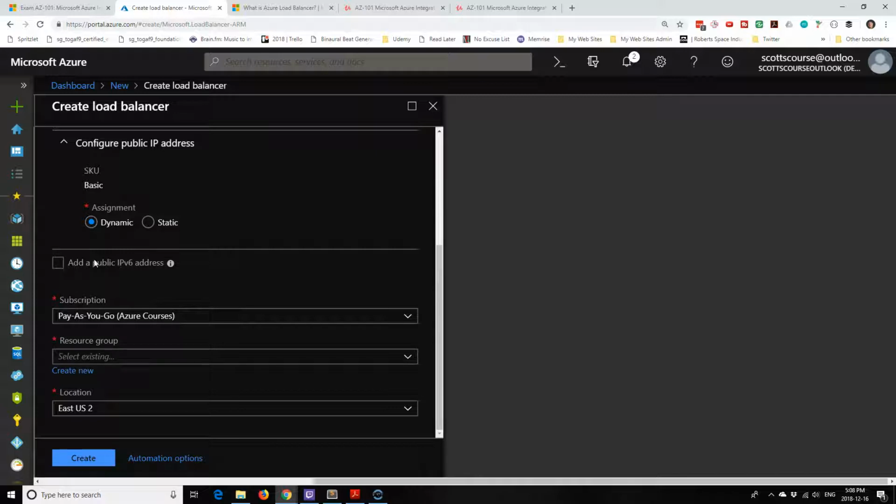We can optionally choose an IPv6 address. Within Microsoft Azure, the load balancer is one of the few devices that supports IPv6. So if you have an application that you need to work over IPv6 and need an IPv6 address, then you are forced to put a load balancer in front of it. So even if there's only one virtual machine, you would put a load balancer in front of that to be able to create a v6 address.